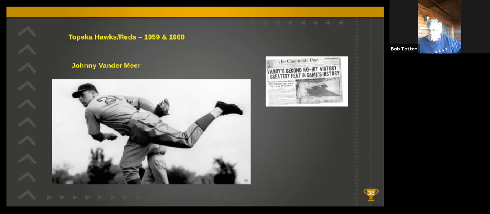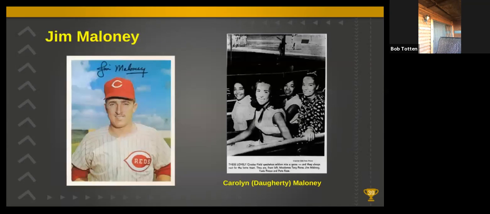because the other star on that team was a fellow by the name of Jim Maloney. He was a high school shortstop in Fresno, California, who Cincinnati drafted and thought that he could be developed into a pitcher. And so they sent him to Topeka to work with Johnny Vandermeer. In his first year, Jim Maloney was 6-7 in Topeka. He had a 4.50 ERA, but in Topeka and a couple other stops before he got to Cincinnati, he learned how to pitch.